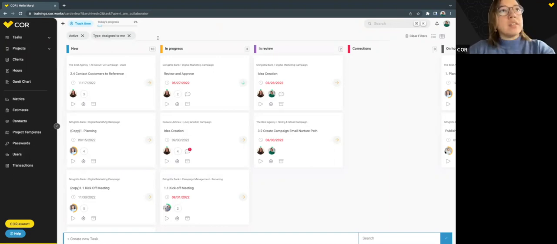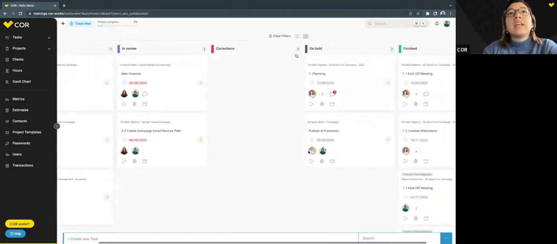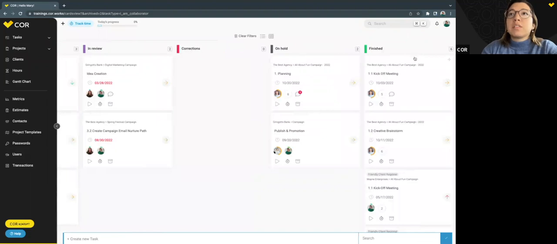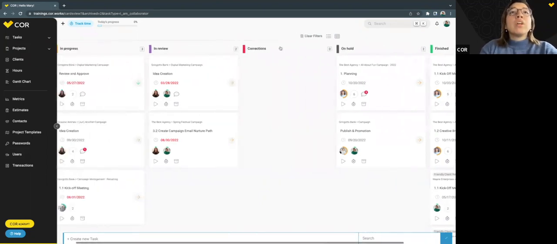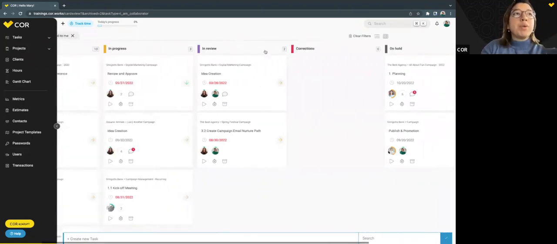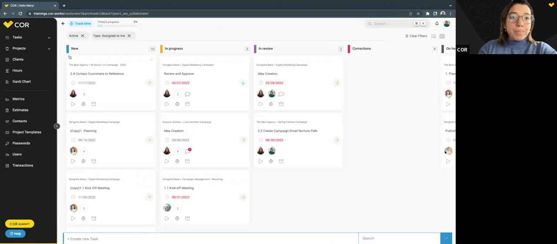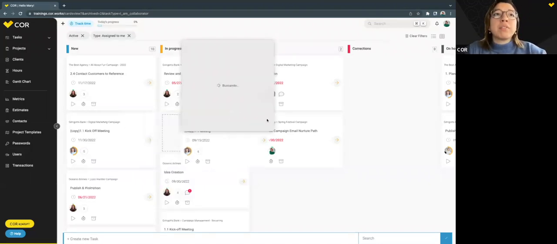We have the dynamic filters as we have done before, and we have all the tasks organized in columns. What do these columns represent? The statuses: finished, on hold, in corrections, in review, in progress, and new. In case we start working with this planning and I need to change the specific task status, I just drag and drop. There you go.